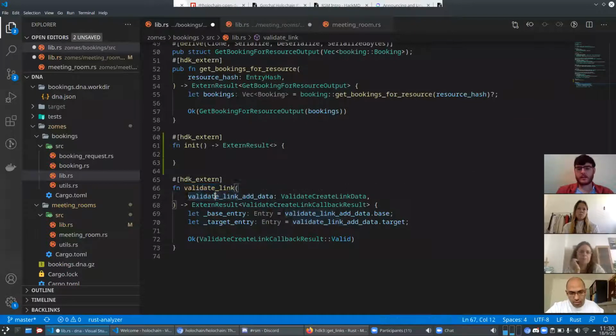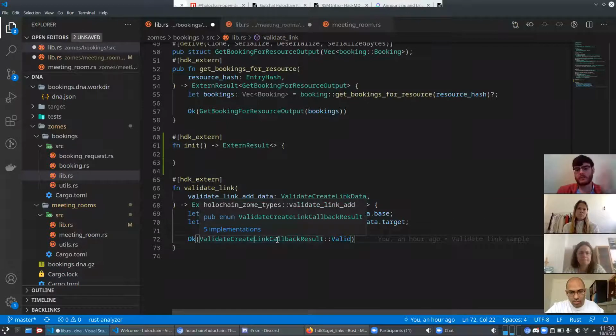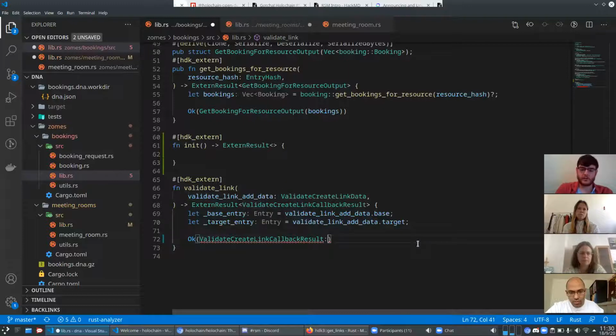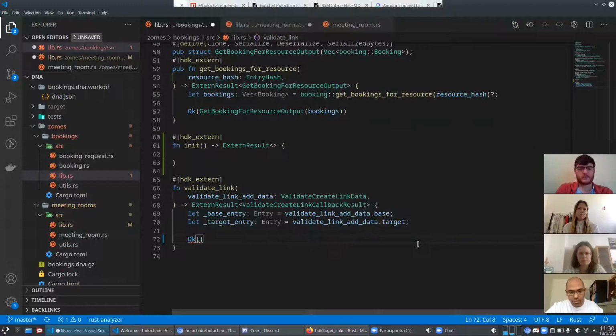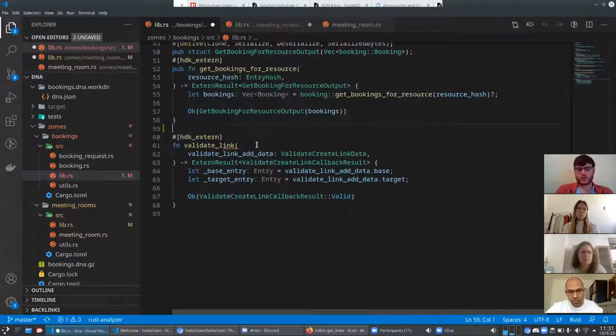So, okay, here this callback will be executed anytime a link is created in this zone, and you have base entry and target entry. And as usual, you can compare that with something at some timestamp or whatever. And from that, you can say whether it's valid, invalid, or there is a new option, which is, okay, not for links, sorry. There is a new option in entries, which is unmet dependencies, which I think is a topic for later. It's more complicated.